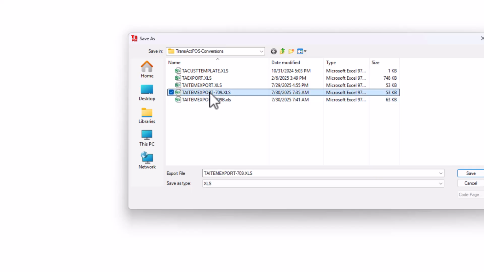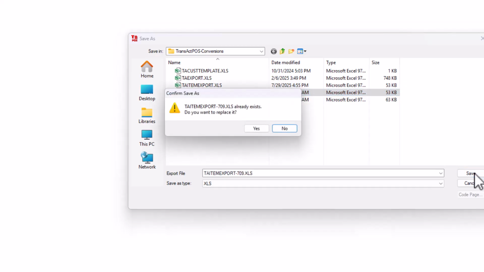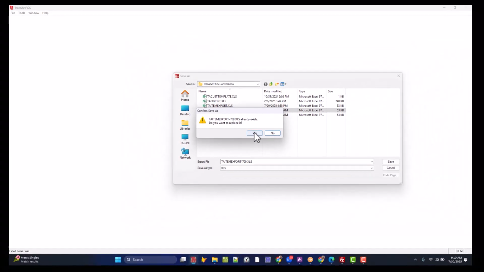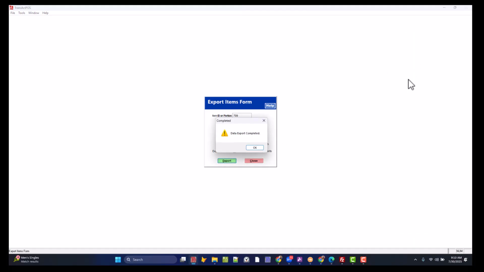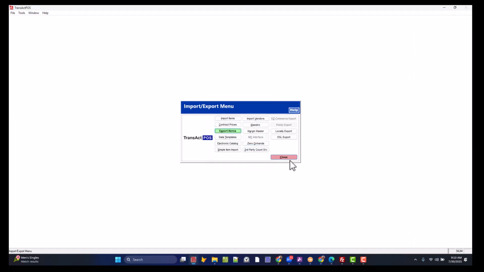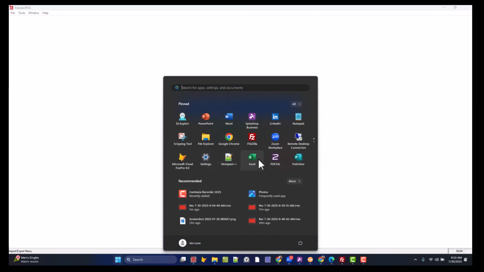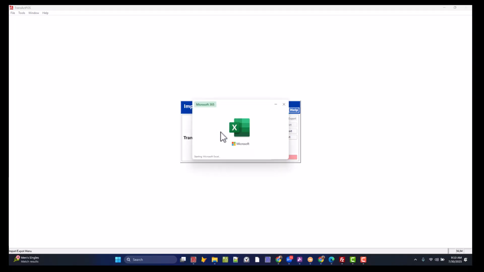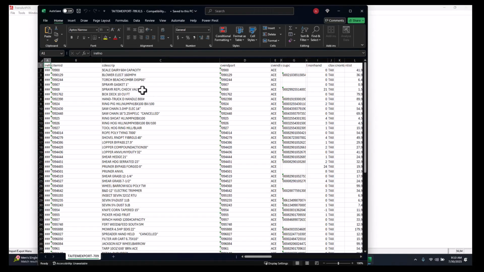I'm going to name it 709 XLS. I've done this a couple times. I'll select save, and it'll create the file of TA item export -709 XLS. So there's the file created. So now what we want to do is go modify the exported file. So we'll go to Excel. We're going to choose that particular file, which is the 709.